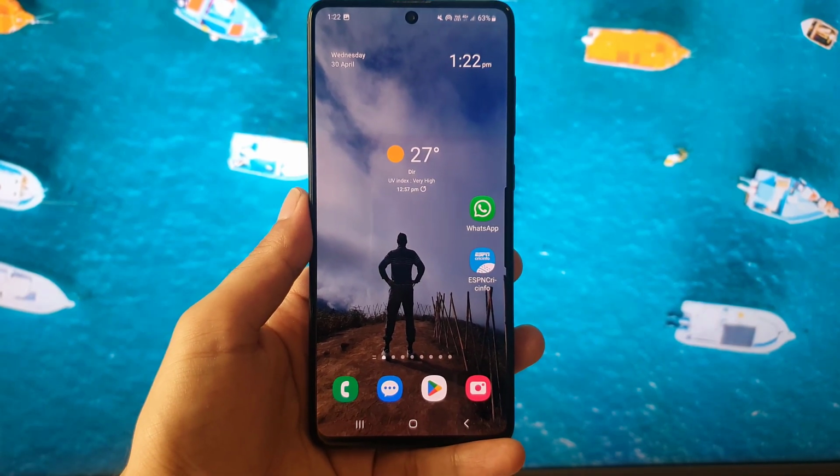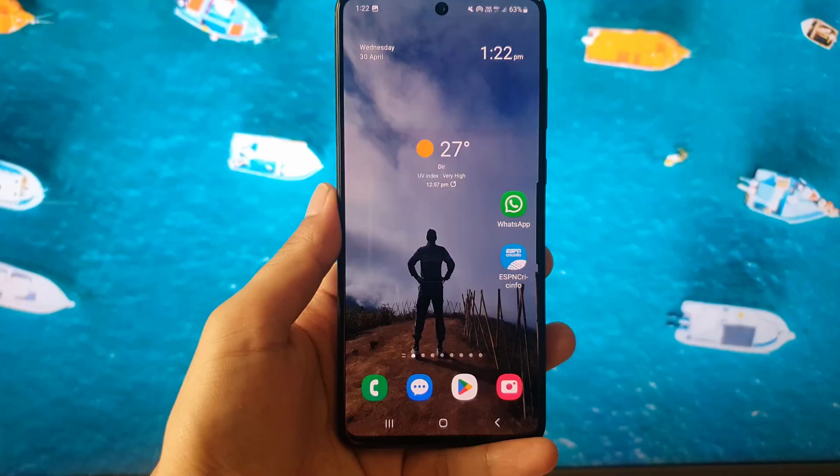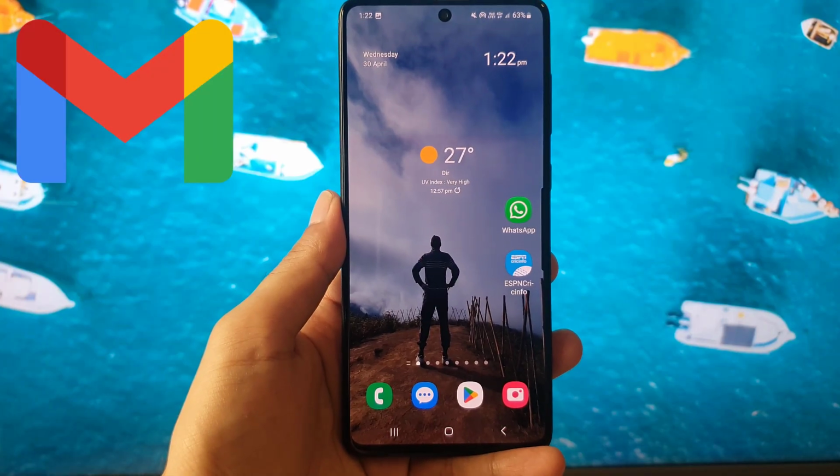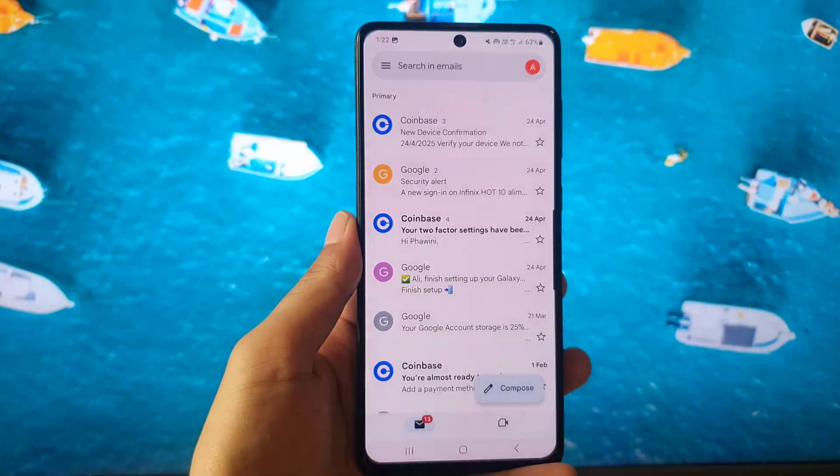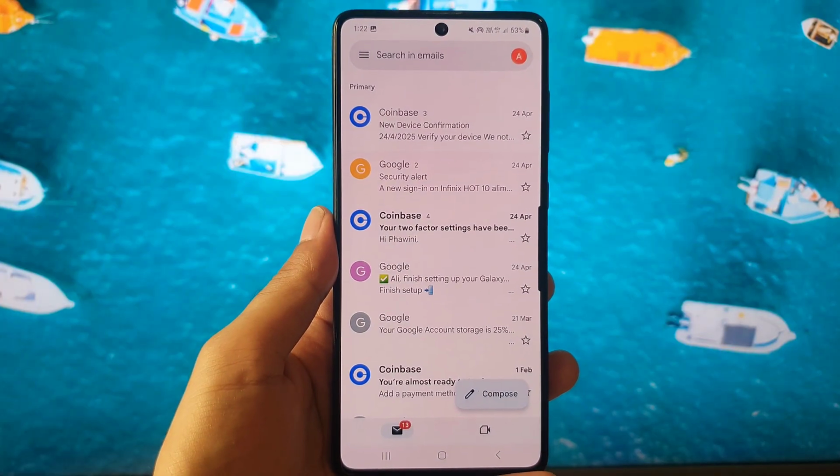In today's video, I'm going to show you how you can archive emails in Gmail. So let's start our video. First thing you need to do is to open the Gmail application on your device.